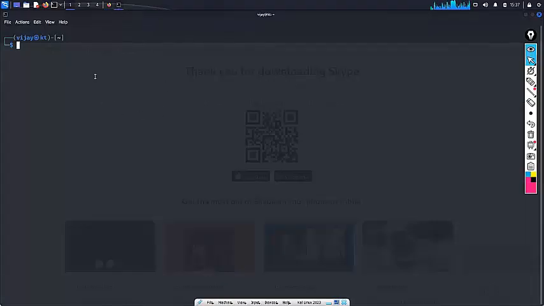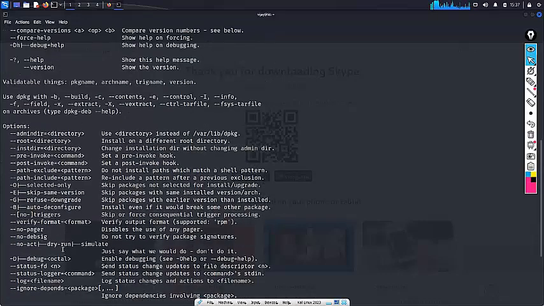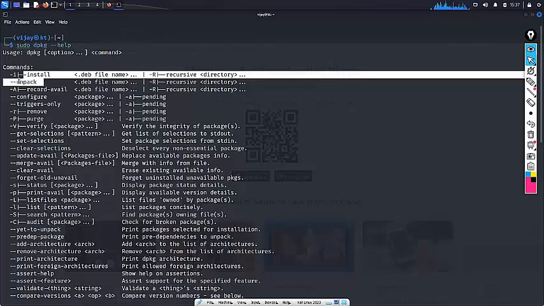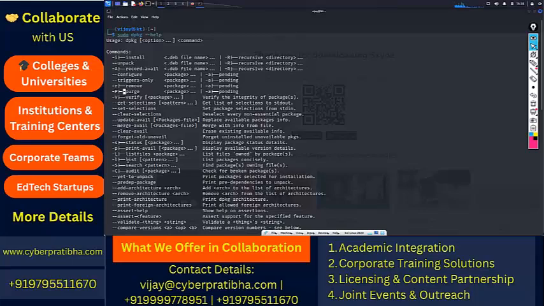So what are the possible options available with dpkg? You can check here, you will use the dpkg --help command. It will display all the available options. -i or --install is used for installing. If you want to unpack, --unpack is used. If you want to remove and purge, I have told you already, it removes the software with its configuration files. Another is list for the packages.